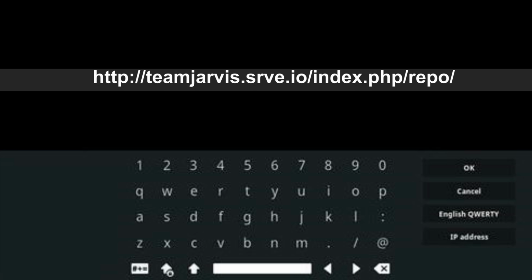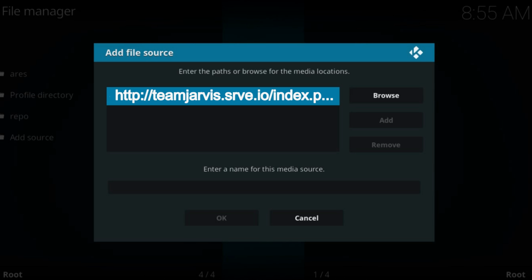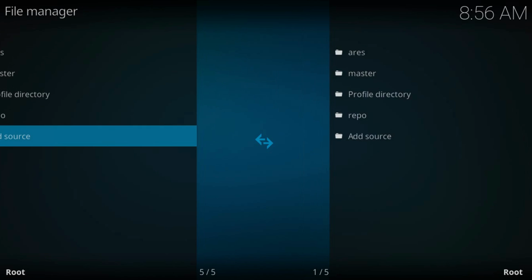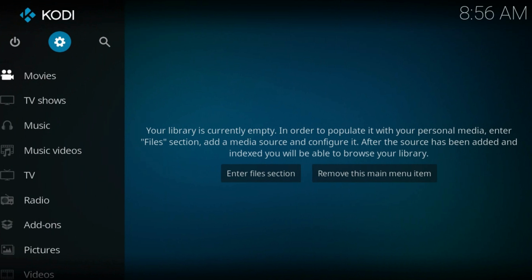Type the URL you see on the screen and check the video description for updates. Press OK. Type a name for this source. Again, press OK. Now get back to the home screen.